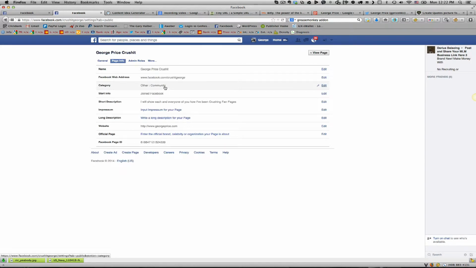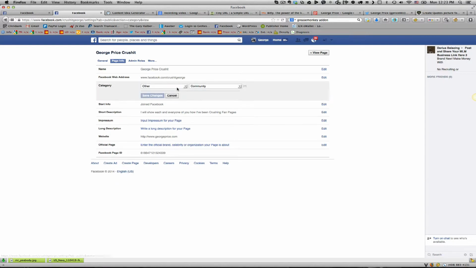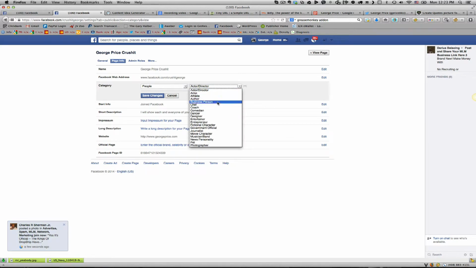All right. This is what you want to check. So category. Remember we had this category as something else before. We had the category as a business person, right? So we're going to go back here and we're going to click on people. Okay. Then for people, we're going to click on business person.